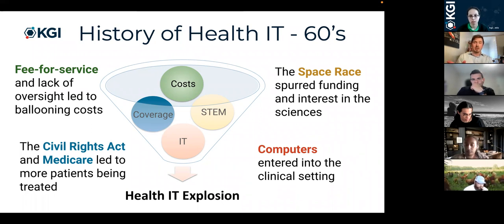The next slide I'm going to show is a parallel within the 2000s. So starting in the last 20 years. Can anyone think of what some of the parallels are to these four inputs that led to the health IT explosion that might be leading to this current explosion? Any thoughts? There's no wrong answers here. Just want to see that you guys are thinking about how this might be applicable today.